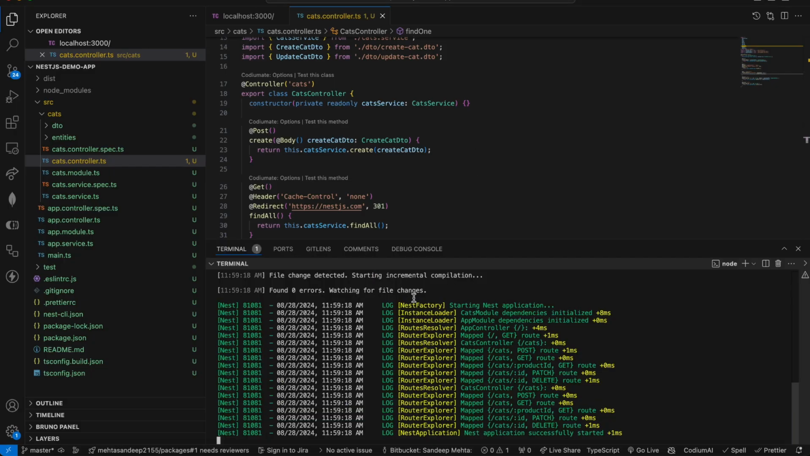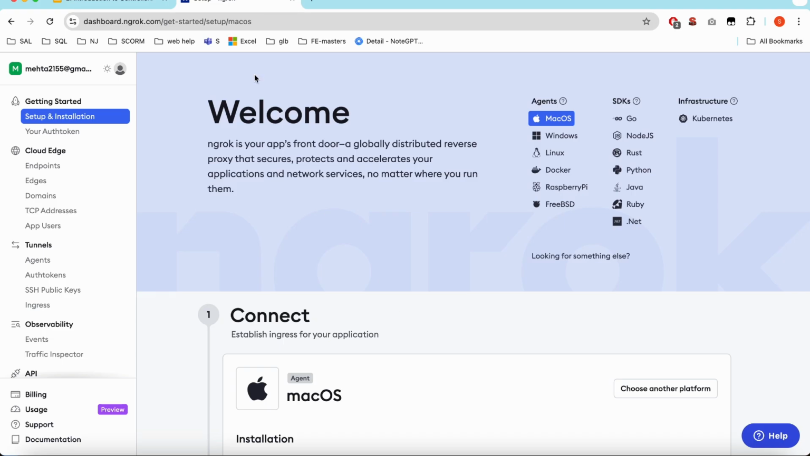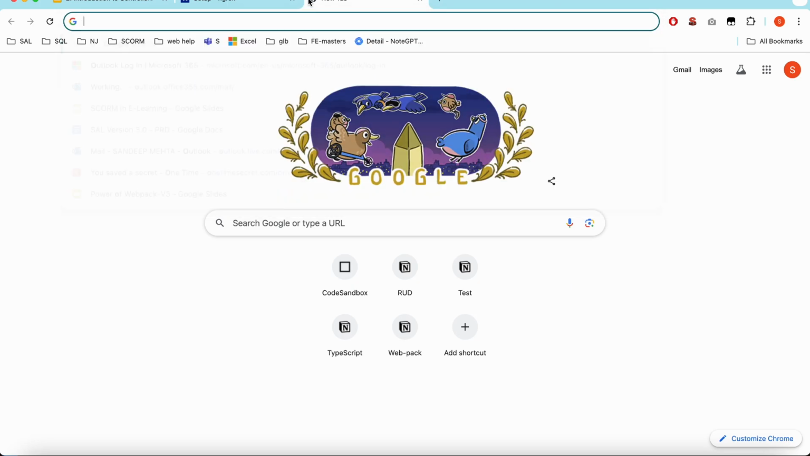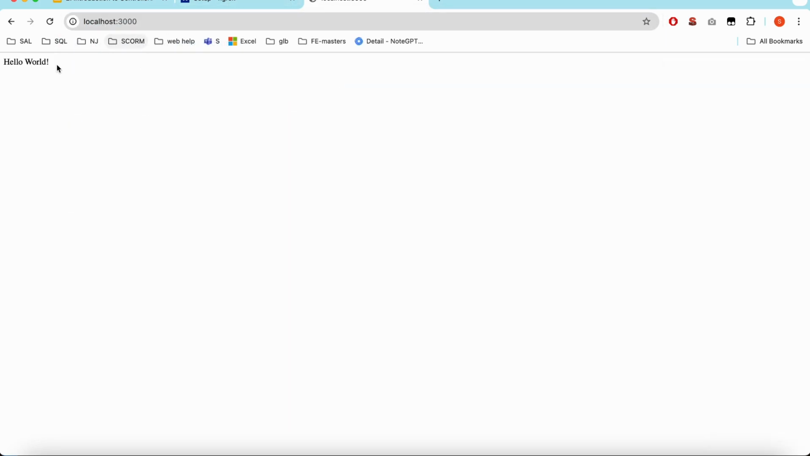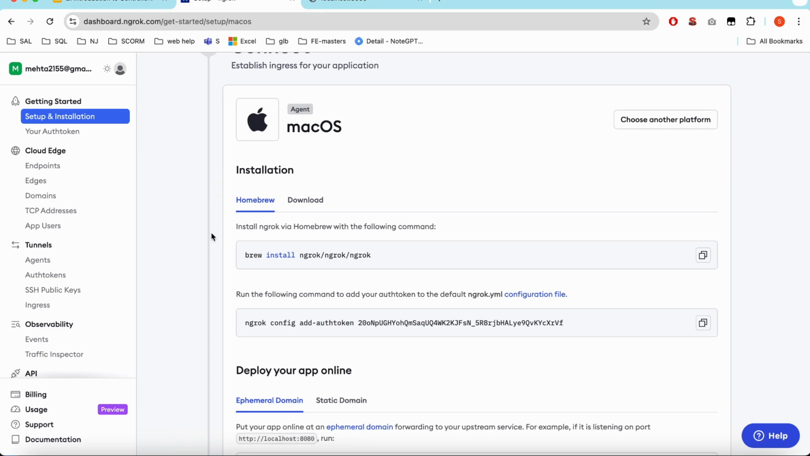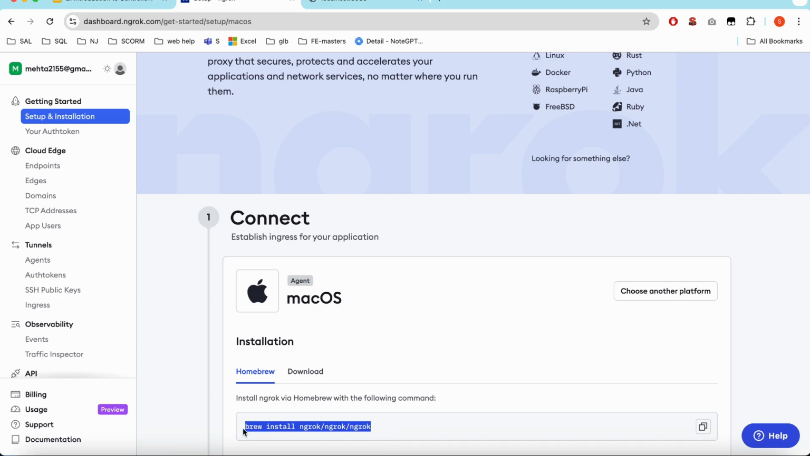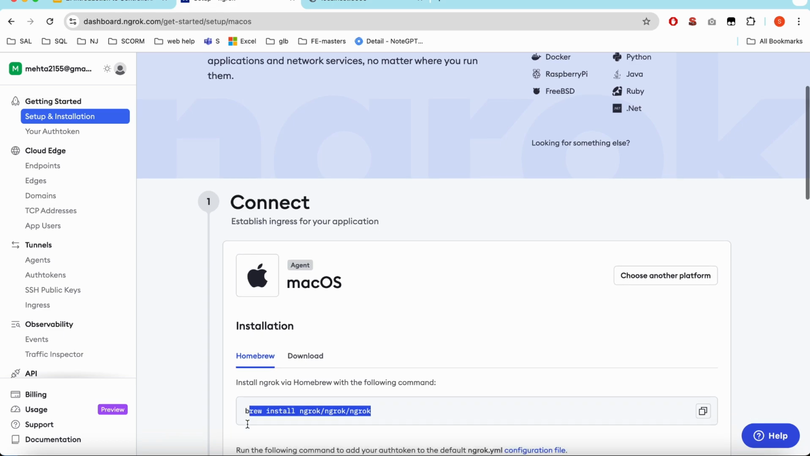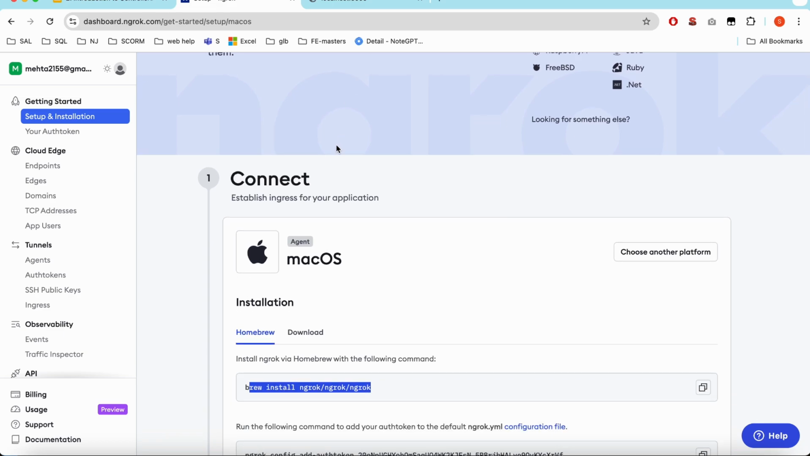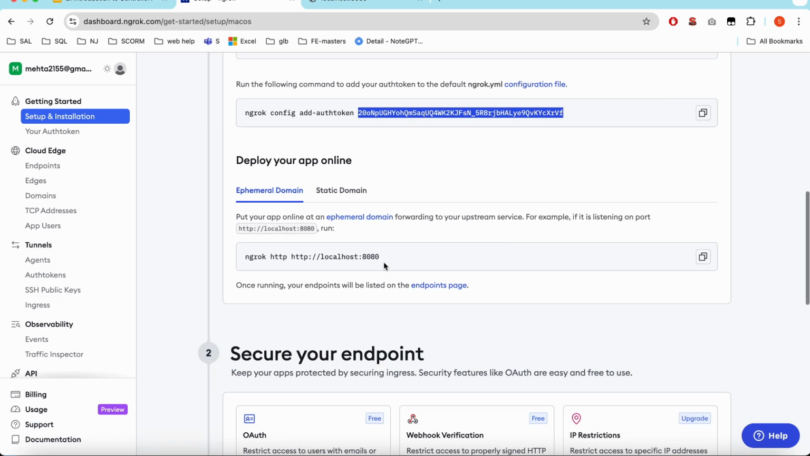So right now we are running on a local port. My application is running on localhost 3000, and we are getting a hello world response. So how ngrok works is you can either download or generate a CLI for ngrok, and then you have to add your auth token, and you have to deploy your app online.